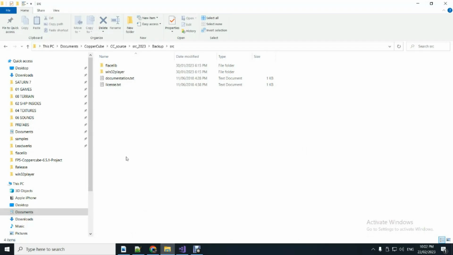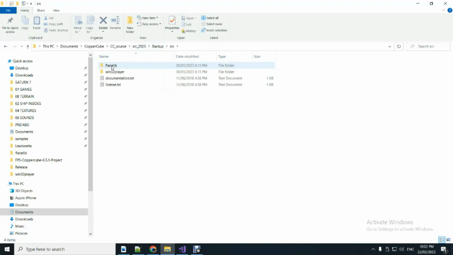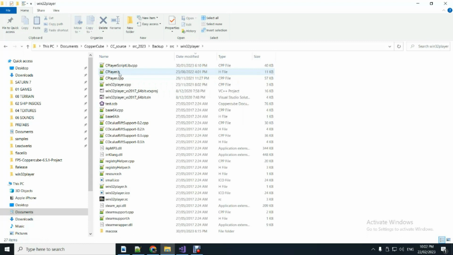Now, once you've got your source, it's a file that looks like that. It's just short for source code. In that, it's got two main folders: FlaceLib and Windows 32. Different code is in each of those two that you may need to update to add stuff to the game engine. In terms of front end code, it's under the Windows 32 player. It doesn't mean it's only 32-bit. It's also 64-bit in there as well.